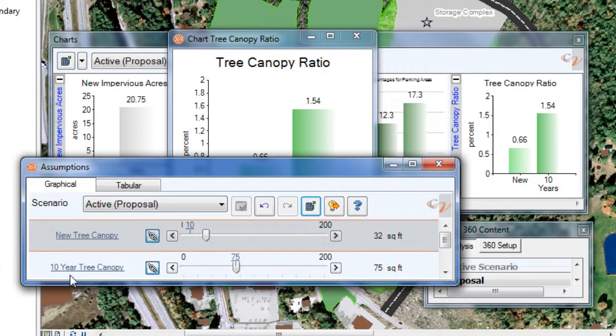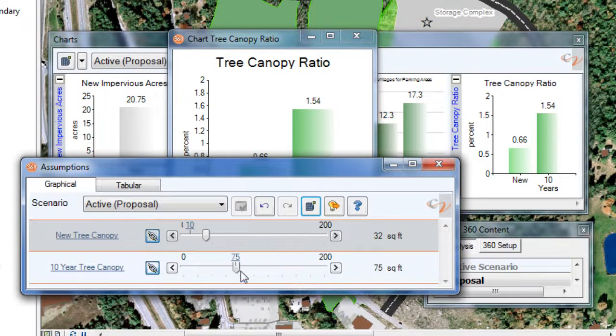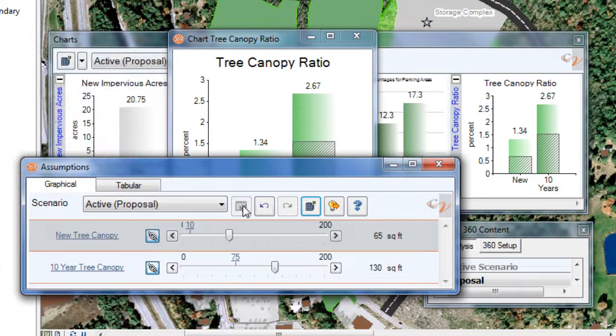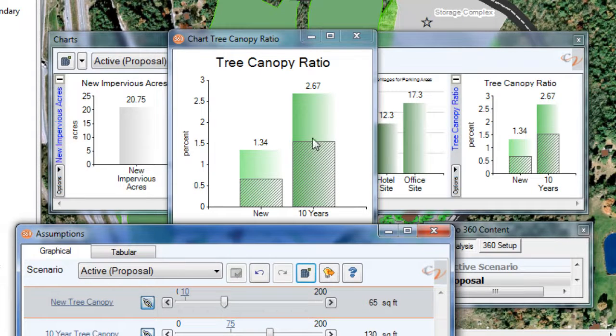You can see new tree canopy. That shows the size of each tree, and the 10-year canopy that shows the size of trees after 10 years. Over here is the current value. These slider bars allow me to adjust those values based on the newer data or different information received from the developer, etc. So I can adjust these values and hit the update button. Then the model recalculates, much like the way an Excel spreadsheet recalculates when you put in new values.